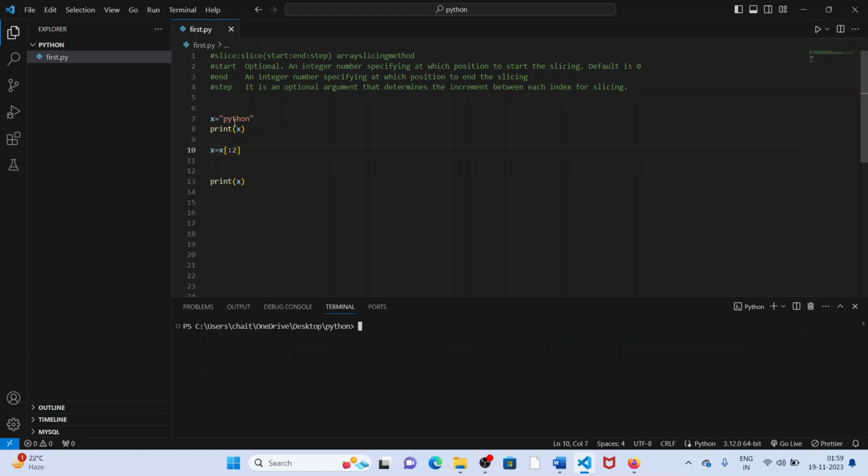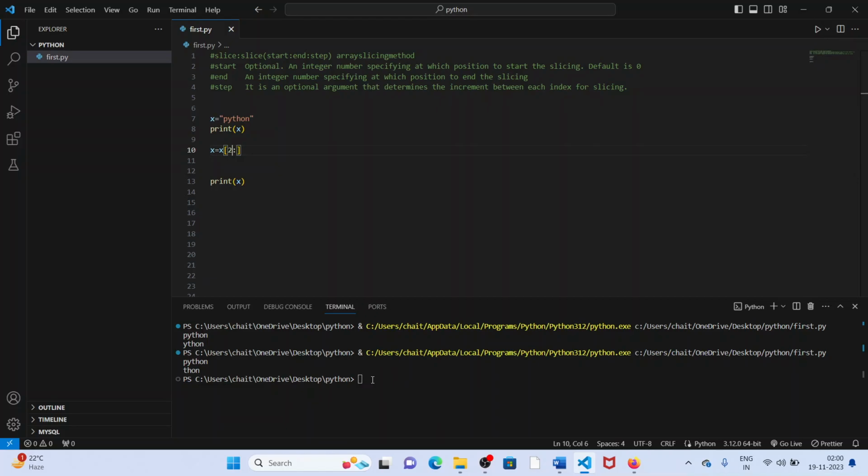Next, I don't want the first character, I don't want p. I want the rest of all characters. For that, you can use 1 colon. One is the starting index; strings are indexed 0, 1. So from 1 to the end. If you don't mention anything here, by default it takes the end of the string. See, ython. If I don't want the first two characters, use 2 colon: thon. First three characters, same thing.